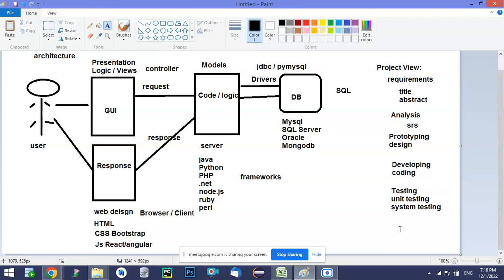And once testing is done, everything is clarified, and every bug is fixed, then definitely we are good to release the project into the market, or good to sell our project into the market.